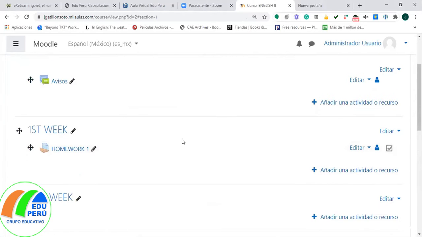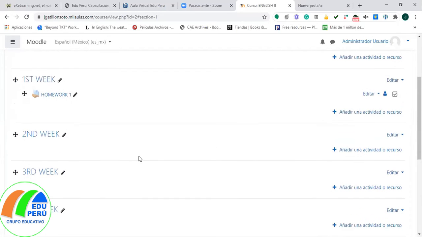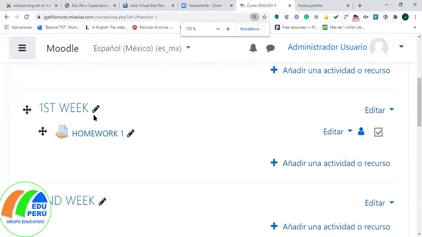And that's it. Notice here appears homework one on the first week. Now, as I told you, what happens if this homework was for the third week, not for the first week? Notice you have a cross on the left side.